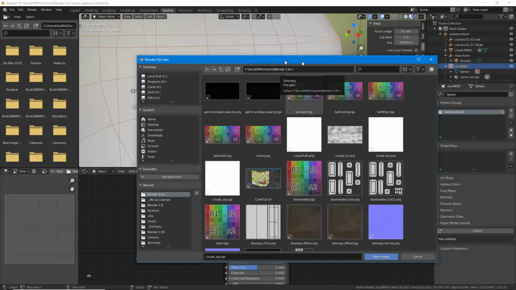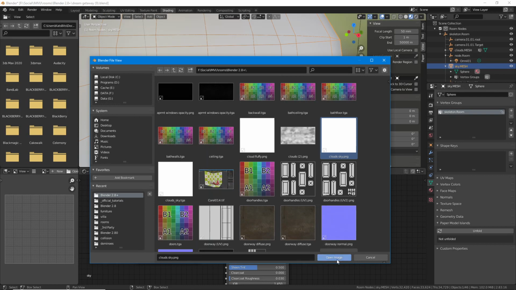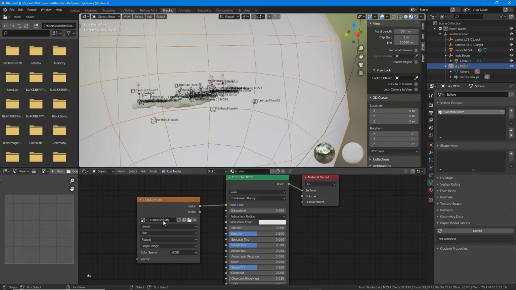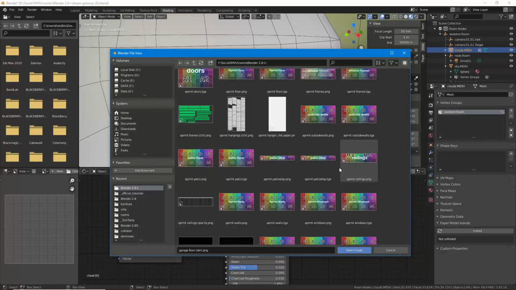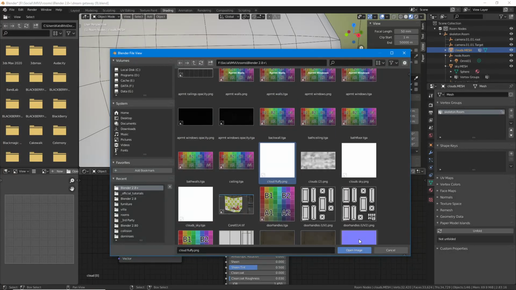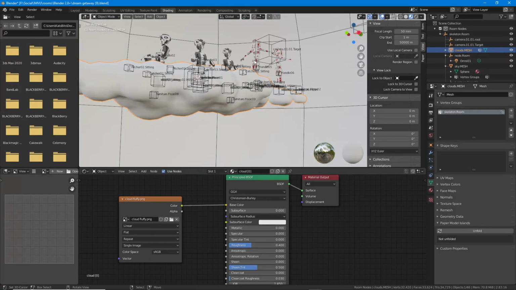This is for sky. And that's all it is, just as simple as that. Select the mesh, it selects the appropriate material. Clouds. So that's now white as well.